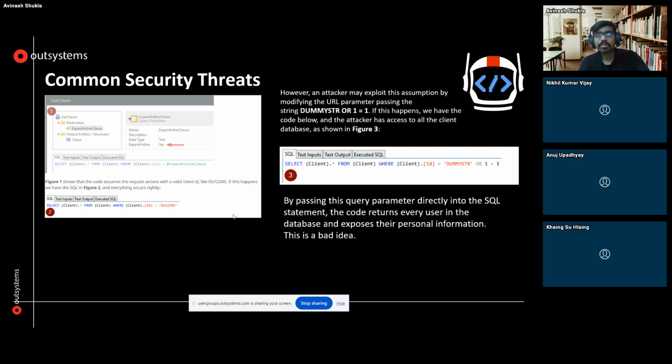However, an attacker may exploit the assumption by modifying the URL parameter, passing a dummy string, or changing our input parameter. As you can see in image three, there is a change in the client ID. By passing this query parameter directly in the SQL statement, the code returns the data of each and every user, which should not be done, as it should return only the client-specific data as per that ID that has been sent. So this is not a good idea, enabling the Expand Inline property in our system.